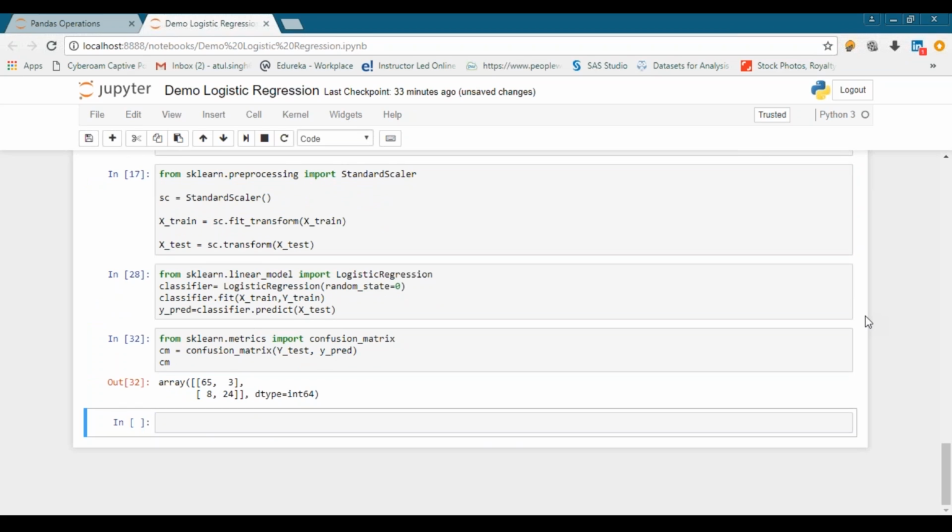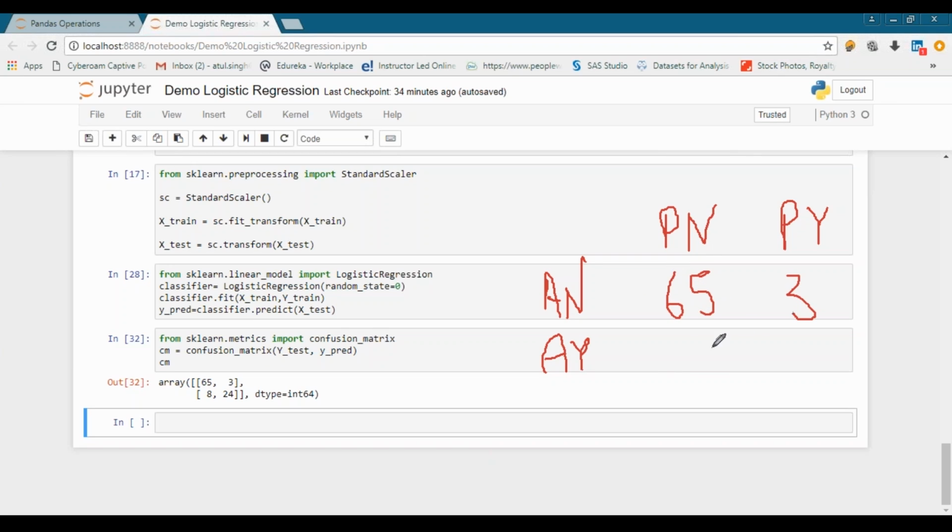Now let us understand the concept of this confusion matrix. As I've already explained, a confusion matrix is a 2 by 2 matrix and we have 4 outcomes to it. So let me explain that to you. Here in the columns we have predicted no and predicted yes, whereas in rows we have actual no and actual yes. Let me copy the same values over here. So here we have 65, then we have 3, then we have 8, and we have 24.